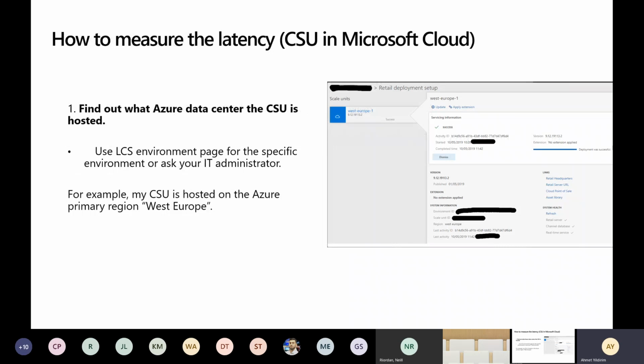So how do we measure the latency in the cloud scale units in Microsoft's cloud scenario? First, as I said, you have to find out where your data is, where your components are installed, and which Azure data center your cloud scale unit is hosted in. You can use the LCS environments as I put here. You can look where it is, for example, in my case, it's the West Europe region. You can look directly from LCS, or you can ask your IT admin to find out where it is.